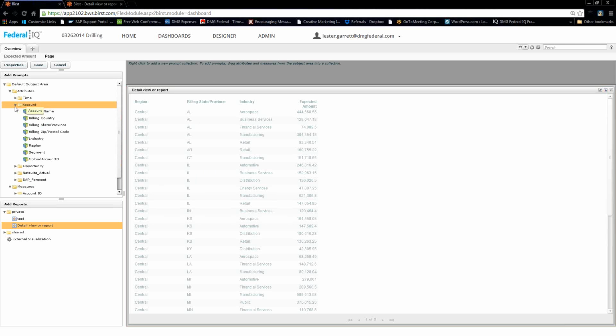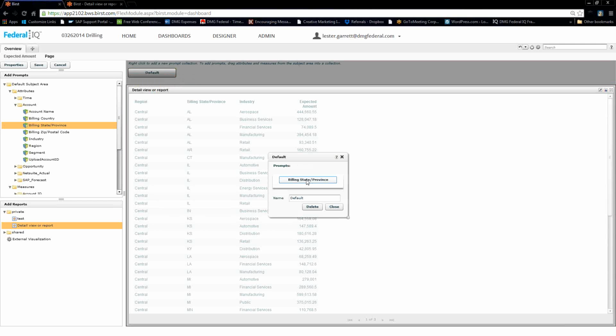I'm going to go back to my billing state and just drag and drop right in here to the prompt area. Okay, and then we've got to activate one feature. Okay, I'm going to click on default. Click on this particular field that I brought in for my prompt. Just click on it one time.